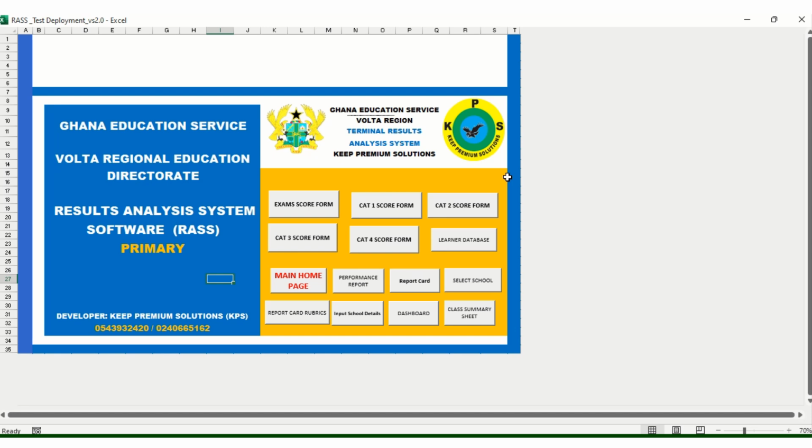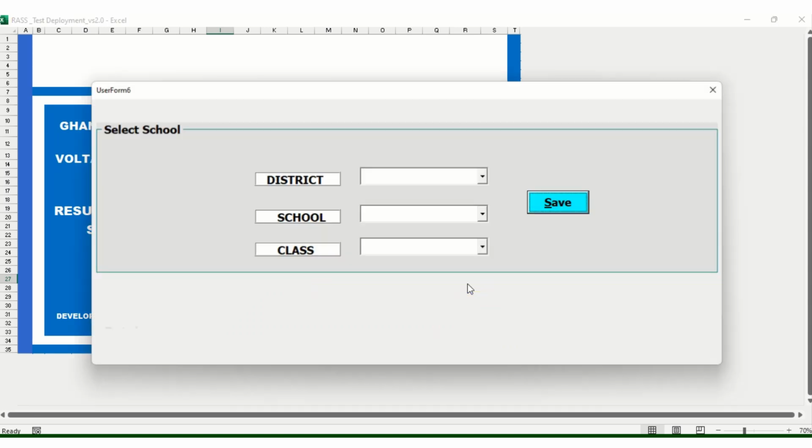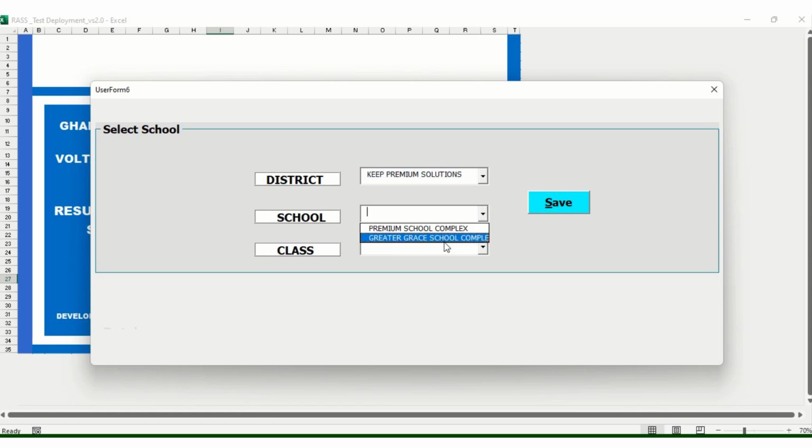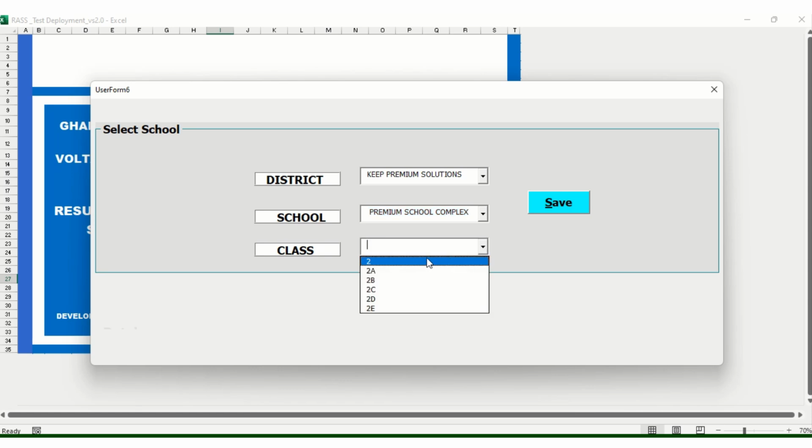So first of all, after launching the system, what you have to do is select your school. You click on the select school button over here. It will pull up a form for you where you select your district. For now, because of the test deployment, you have only Key Premium Solution as a district encoded inside. Then you select your school, then probably the class that you are working with, if it is class 2A, B, or C, you select them and then you click on save.